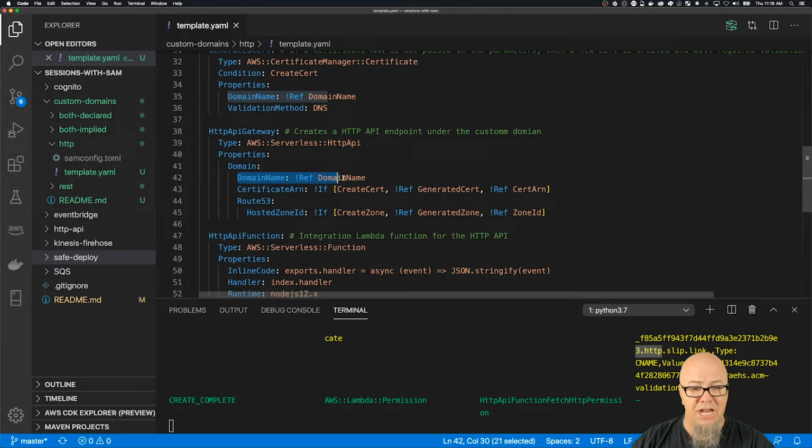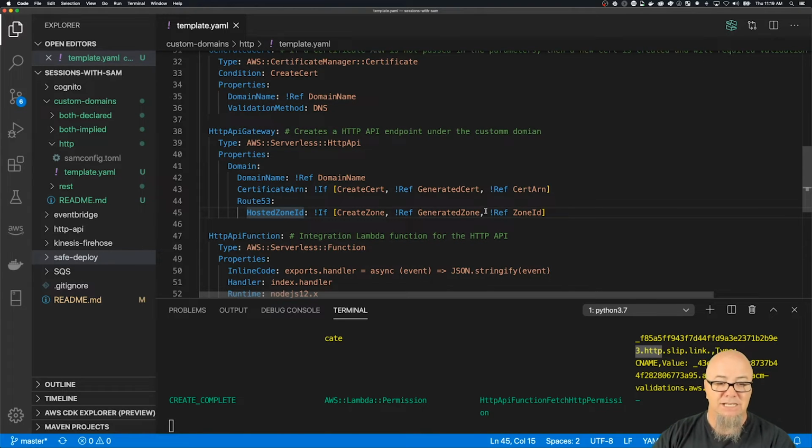And then I pass it the name I want for the domain, the certificate ARN that should work, and then the hosted zone. Okay, and Route 53 will actually create the hosted zone. And I'm doing some if checks. I'm saying if I'm supposed to create a cert, then use the cert I create. If not, use the cert passed in. If I'm supposed to create a zone, then use the zone I created. If not, then use the zone ID I passed in, okay?